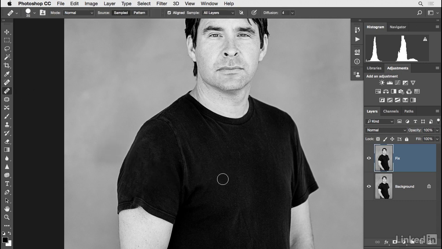Go ahead and Option or Alt click on a good source area and paint over the texture, covering up whatever we had there before. All right, so that's step number one for me, working on my texture using the healing tools in order to bring some better texture into that area. We can see how that's getting rid of what was there.